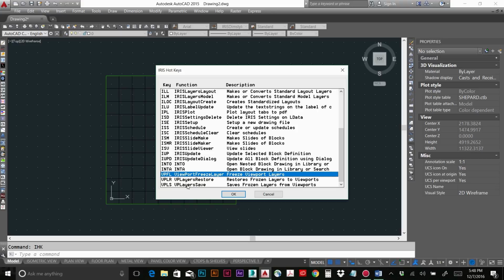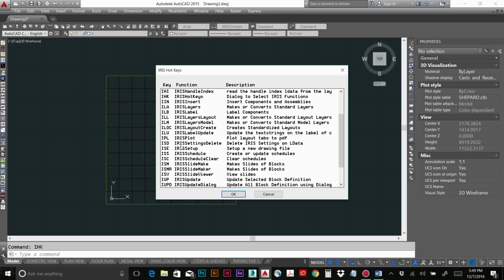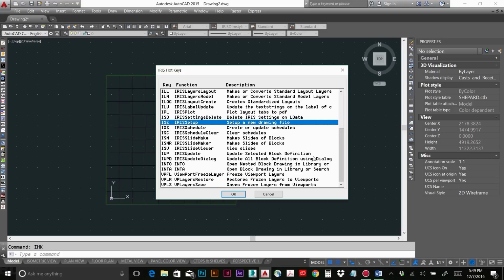The last one that we have here is VP Layers Save. And what this does is it's supposed to be able to take all the viewport layers that you've either frozen or unfrozen, basically made viewable or unviewable, and save them to a file that's pretty similar to your DWT. Well, we're actually not going to use this very much because this is another function that's closely related to ISE, the Iris setup, which we don't use. So again, there's a really good chance that we're not going to be using this for anything. And that takes us pretty much to the bottom of the list.